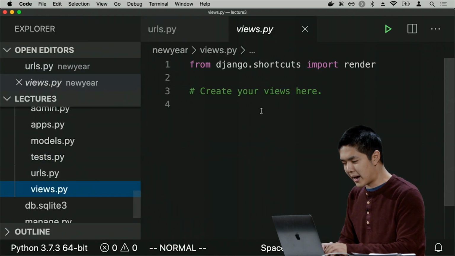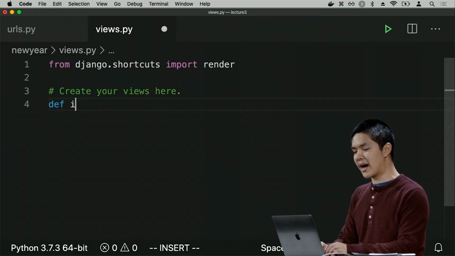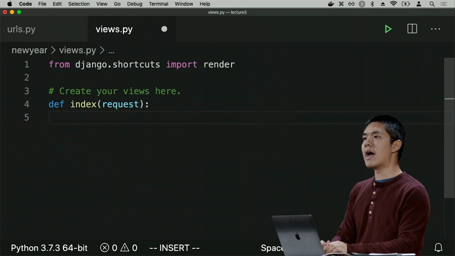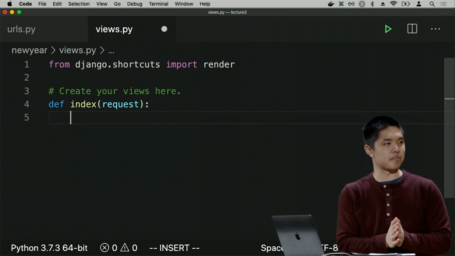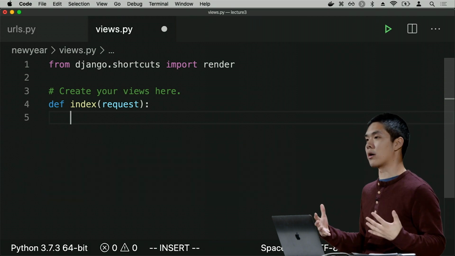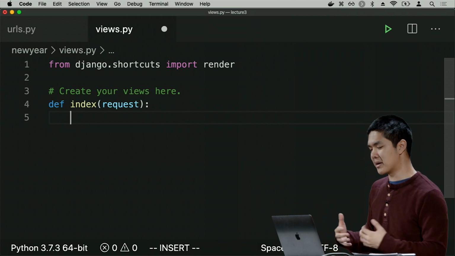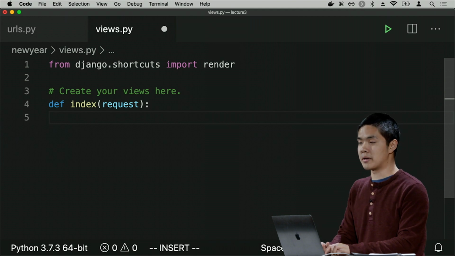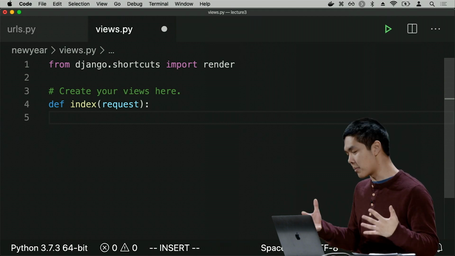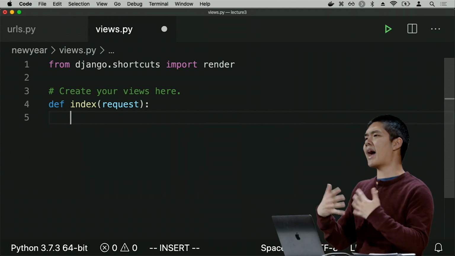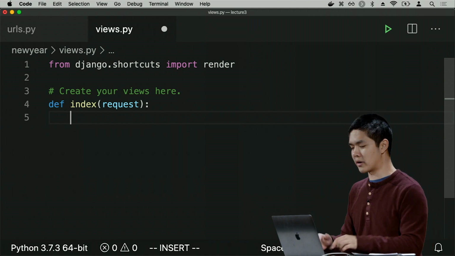So I go into views.py. And here now, I'll define an index function that takes an HTTP request as an argument. And now inside of this index function, I would like to add some logic that checks whether or not it's January 1st. And so how might I go about doing that in Python? Well, it turns out that there is a datetime module in Python. And you can learn about this just by reading up about its documentation to figure out how it works. The datetime module gives me access to things about the date and time, for instance.